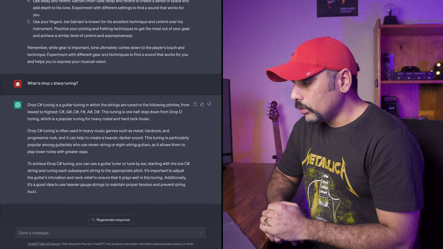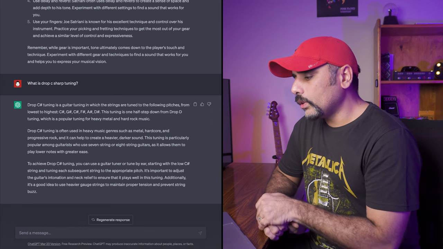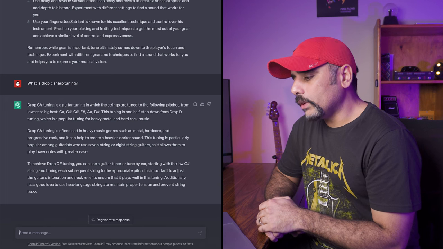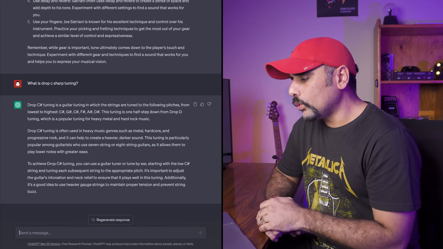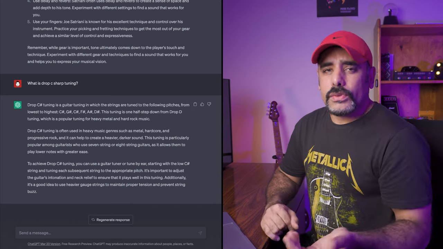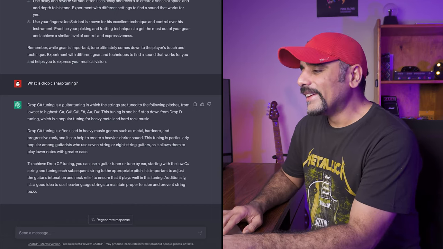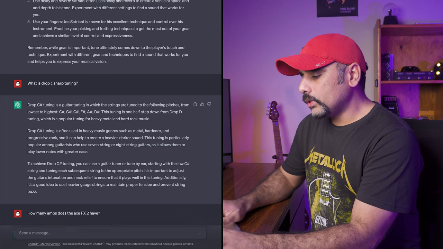Drop C sharp tuning is used in heavy music genres such as metal, hardcore, and progressive rock, and can help to create a heavier, darker sound. The tuning is particularly popular amongst guitarists who use 7-string or 8-string guitars. Fairly good answer, I'd give it an A+. What do you guys think? Let me know. Another basic factual question, let's see what it does.